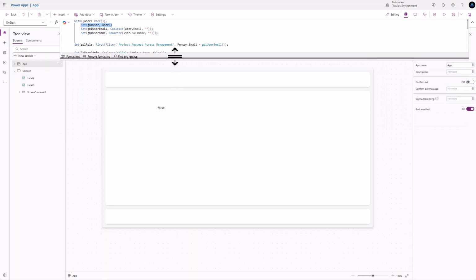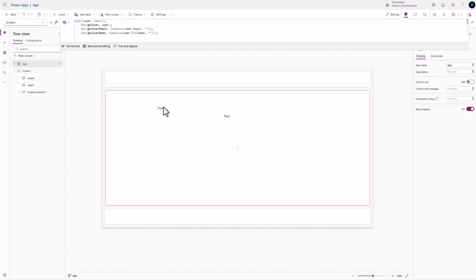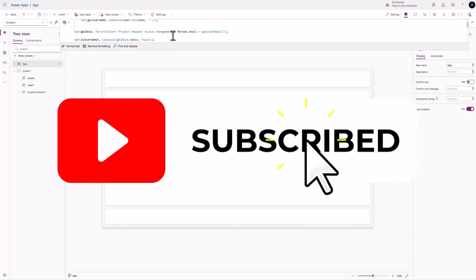All right, let's go ahead and put this back up here. Every time you change your app OnStart, you always have to refresh. So let's go ahead and refresh, run OnStart. And as we can see, true. And the test is now showing again. So essentially, everything is working the way that we expected.